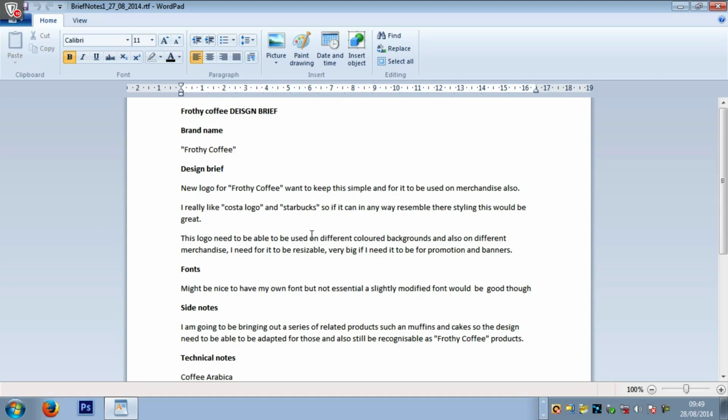This logo needs to be used on different coloured backgrounds, so we need to bear that in mind. So maybe to put an outer stroke around the logo so that it can stand out on lots of different backgrounds might be an idea. It's going to be used for different merchandise. Needs to be resizable, very big if he's using it for things like promotional banners or those sort of things, exhibition stands.